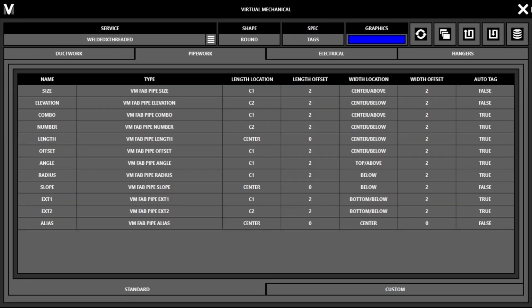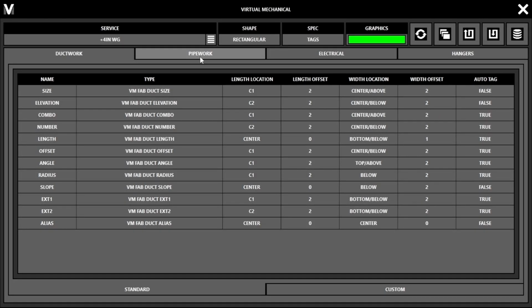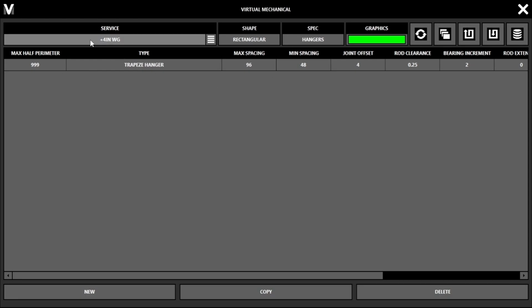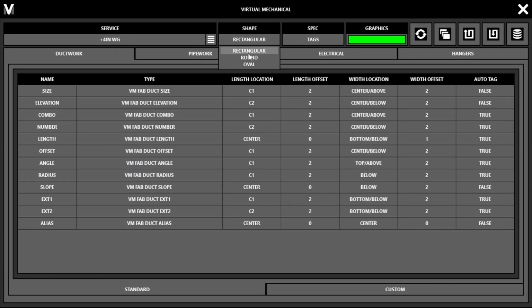Now I'm on welded threaded round. But what we want to do here is I'm going to go here, VDB. And so I'm in rectangular tags. You can go to hangers. Here's your hanger stuff for 4-inch. Here's your opening stuff for 4-inch. Here's your tag stuff for 4-inch. And then of course you have rectangular and round. And these are the built-in tags.